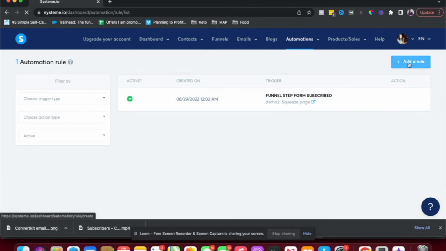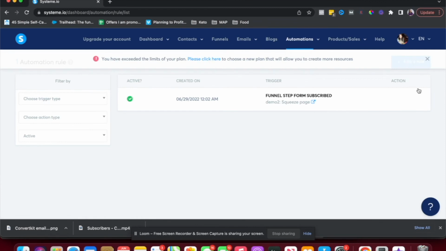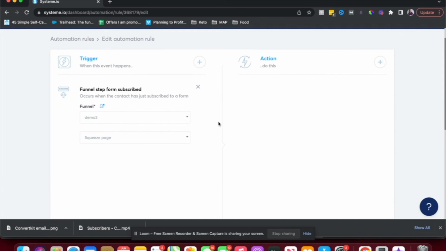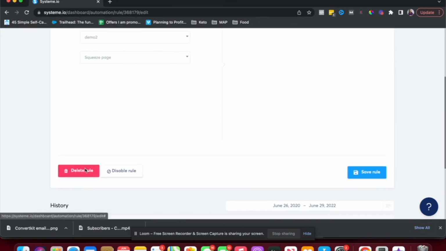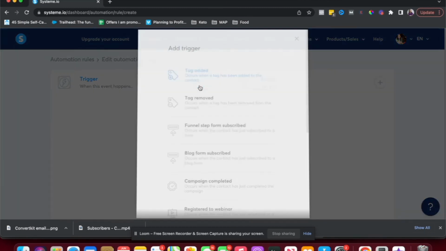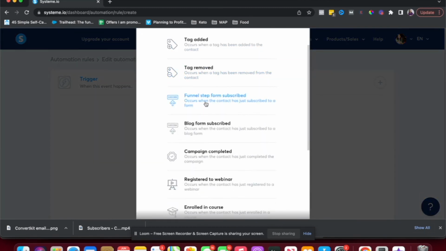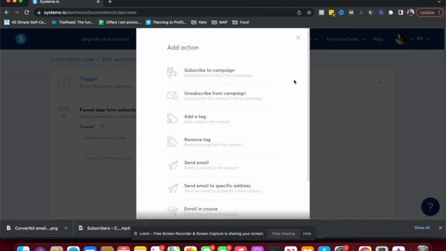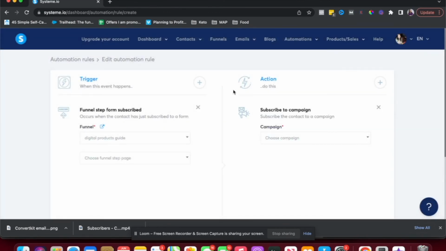You could also add another rule, which I'm not able to because again I'm on the free plan. But if I go in here, I can delete the rule and I can create a new rule which says if they subscribe to this particular funnel, so you can choose any funnel, you want to subscribe them to a campaign. So I want to subscribe them to this campaign.